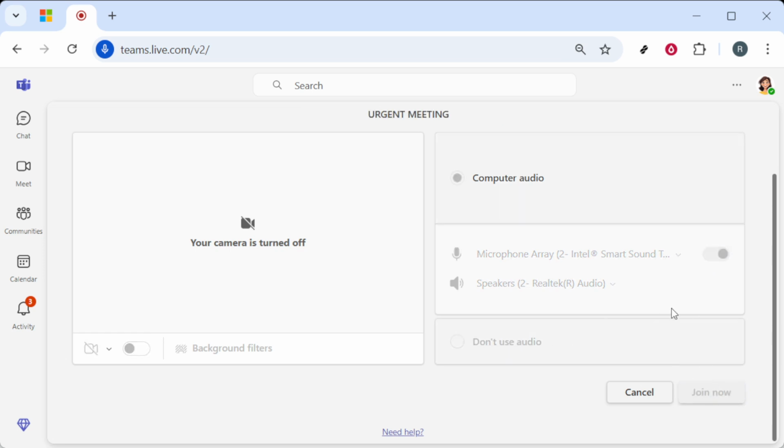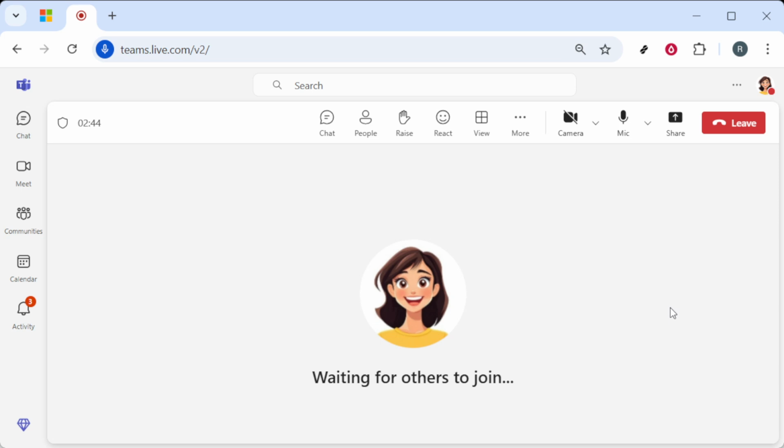To mute yourself, find the microphone icon typically located along the bottom toolbar of the meeting window. Click it once, and your microphone will be muted, indicated by a slash across the mic icon. This simple step effectively minimizes potential distractions for yourself and others, fostering a more focused meeting environment.